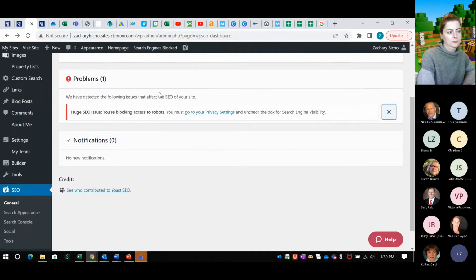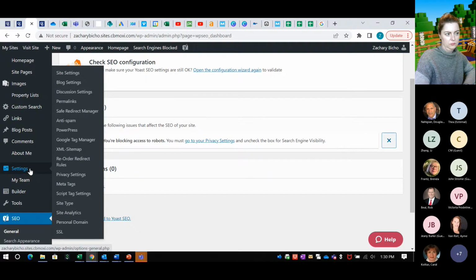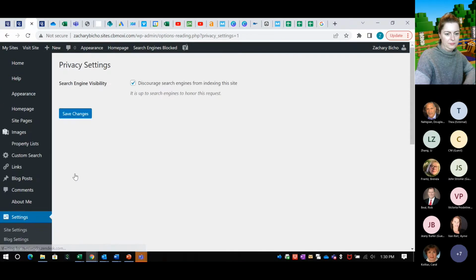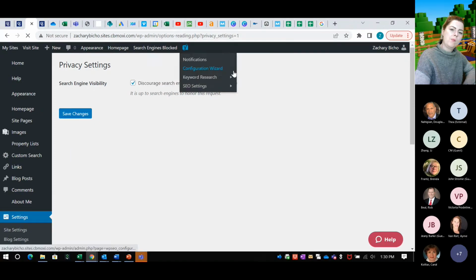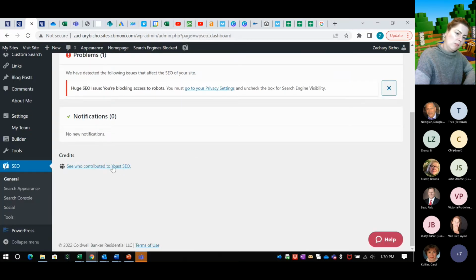If you wanted Yoast to take control of your website and kind of autofill for you, if you go to settings, was it in settings? Yes. If you go to settings, and then if you go to privacy settings, you're just going to have to turn on this search engine visibility, meaning you're just giving permission. You're going to check that box, hit save changes, and you're going to give permission for Yoast to start automating your SEO for you. And again, you can learn more about that if you go right here to their link to their site.